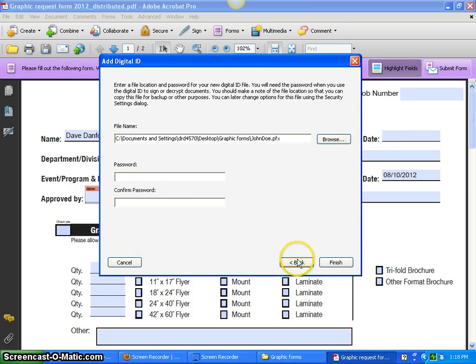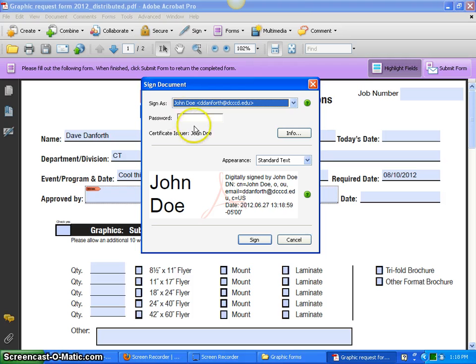Hit save. And you're going to have to create a password. So just something that you'll remember, probably the same one you use for GroupWise. So make sure they match up. Finish. It's going to ask you again.